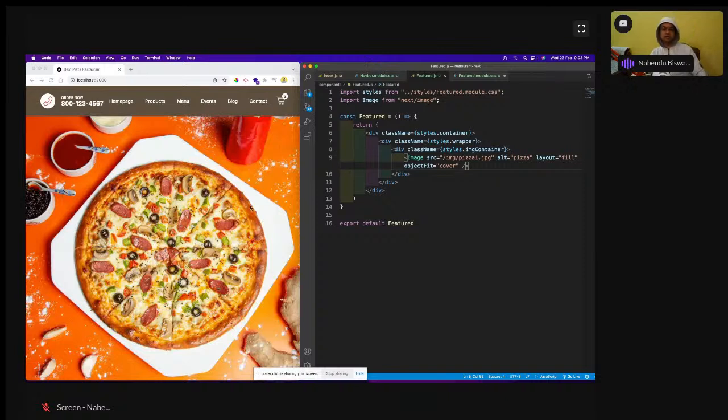The object should cover, it is not contain. Object fit should be cover, then only it will cover everything and it will look good. So this is how it will work. So object fit cover, fixed it. It is not contain, it is object fit cover, and it will show this awesome piece of text.